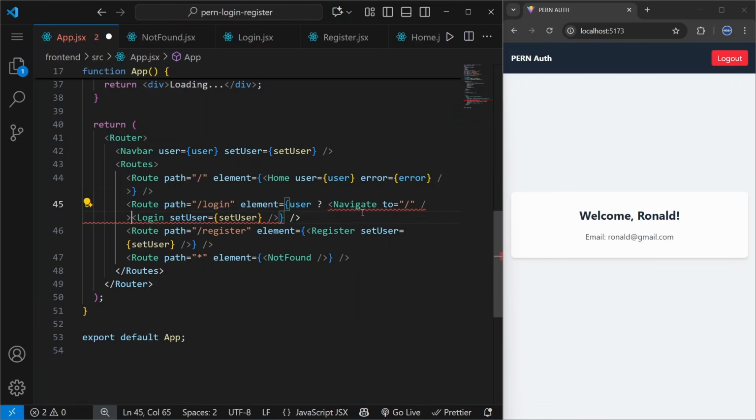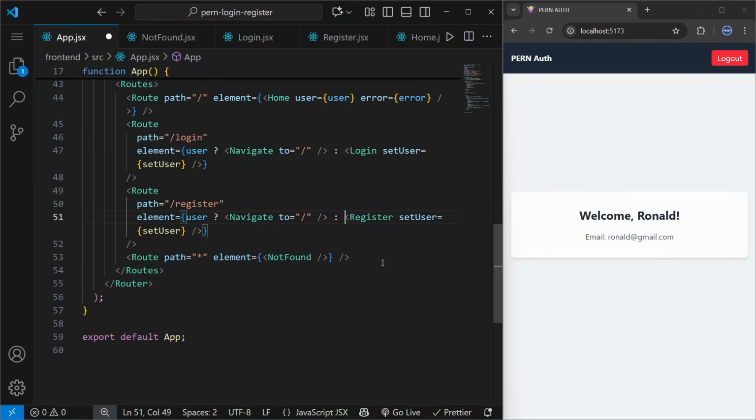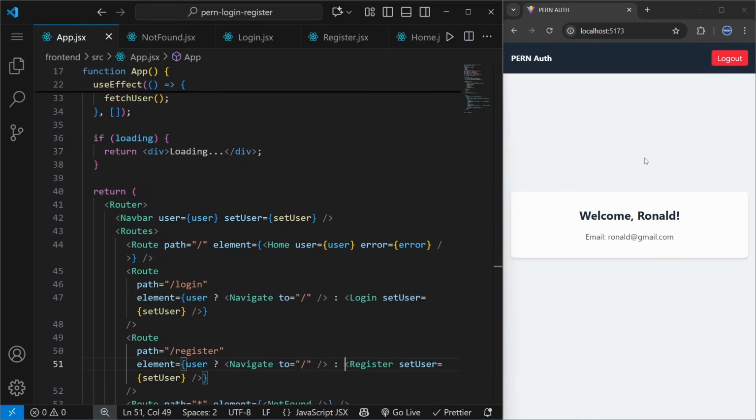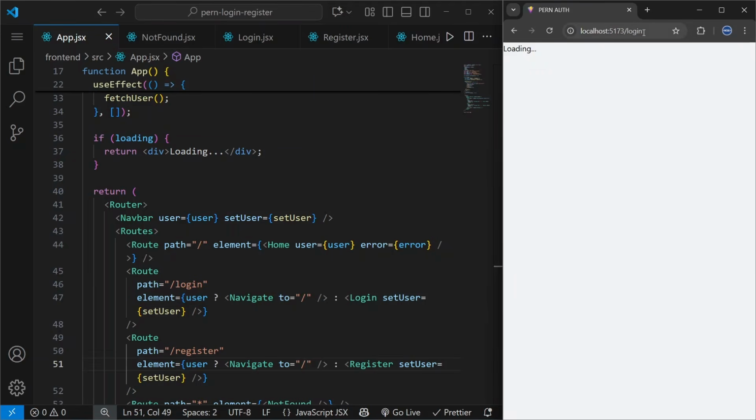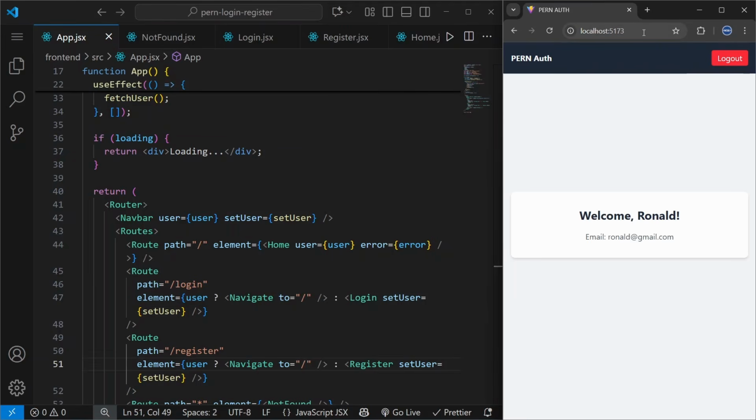So if user is true, we navigate him to the home page. But if not, we just want to show the login page. And the same should be done for the register page. So let's just paste it here. So let's save it. And now I am logged in. If I try to go to the login page, as you can see, I can't do it.